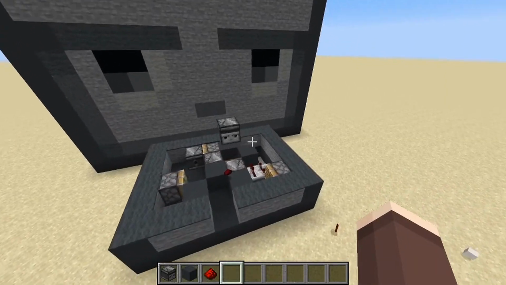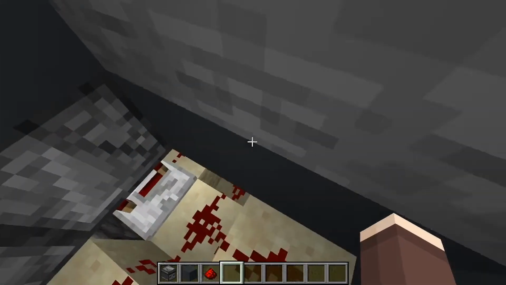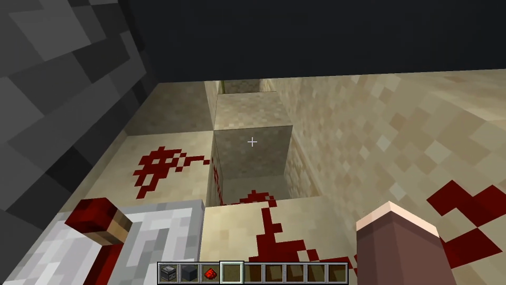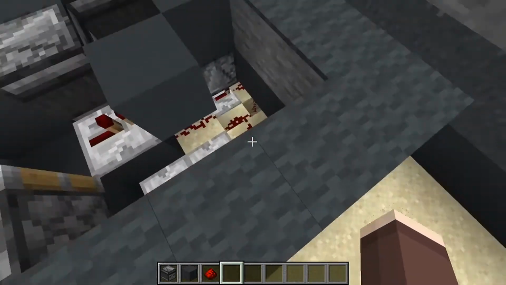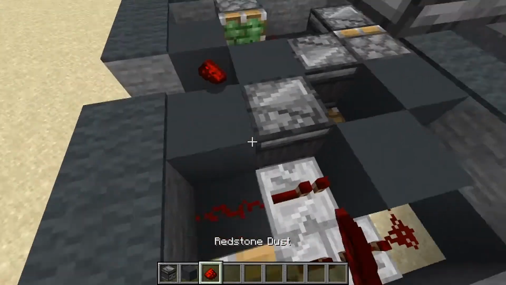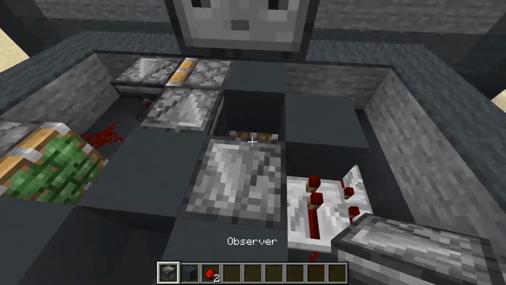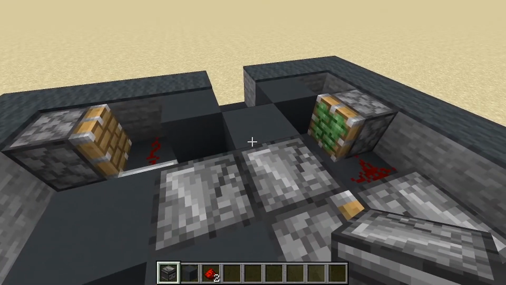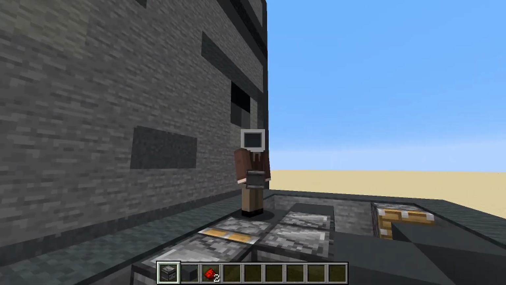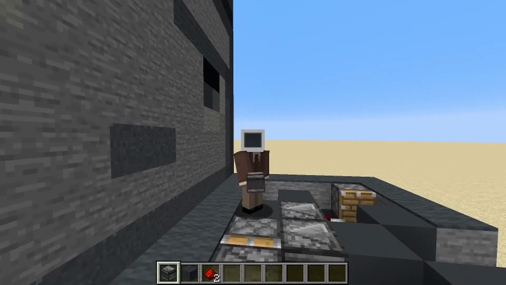Okay, I fixed it. I fixed it. I will now break this redstone to show you how it really works. Okay, let's reset that and pretend that nothing happened. Nothing happened. Nothing. Look at me. Look at me. Nothing happened.